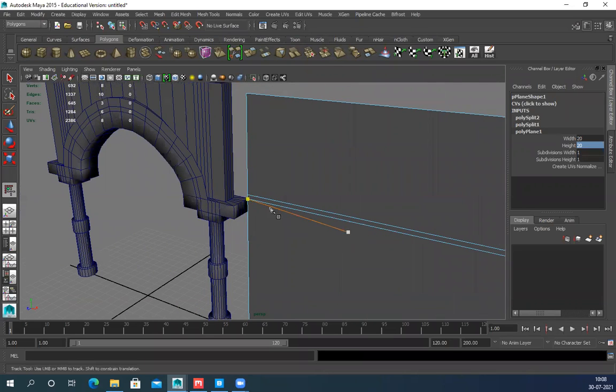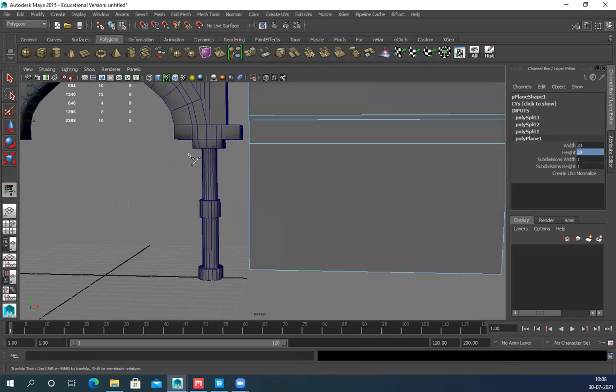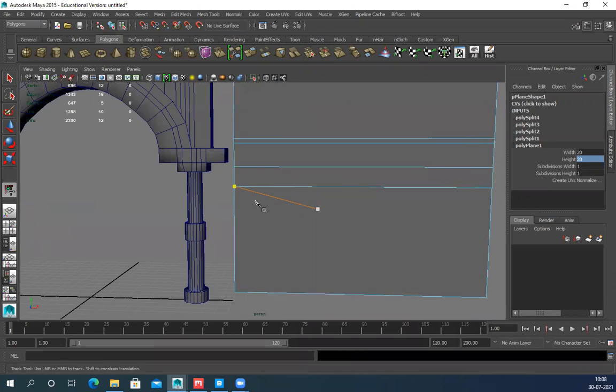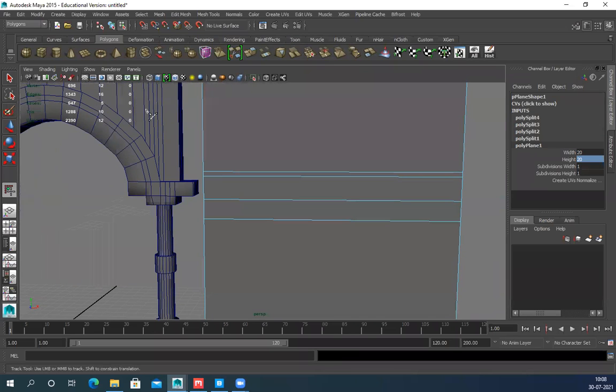Then we have this arch. Then we have this basic structure, this cubical structure. And then we have this pillar, this area. So I can use the exact same texture here. Suppose it's a rock or a brick or something, that same texture I can use here easily. So I can use this area directly.